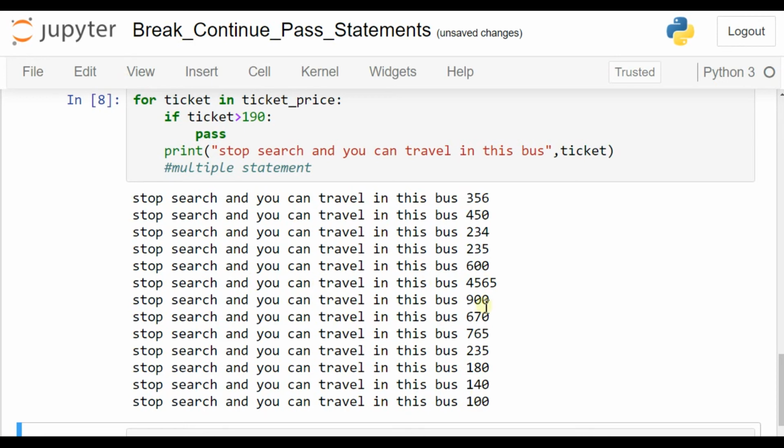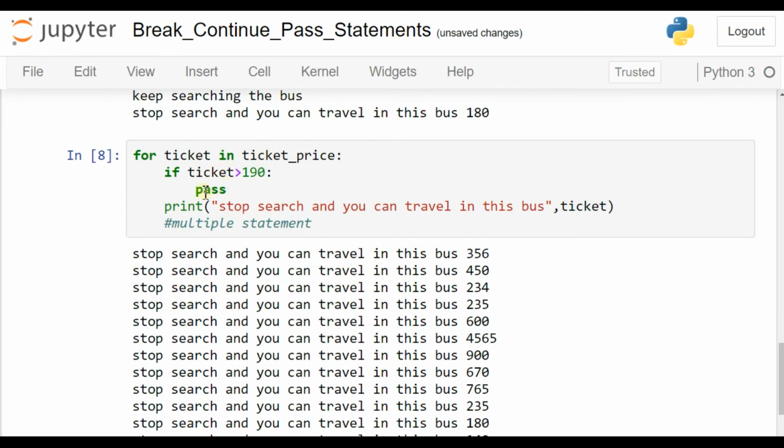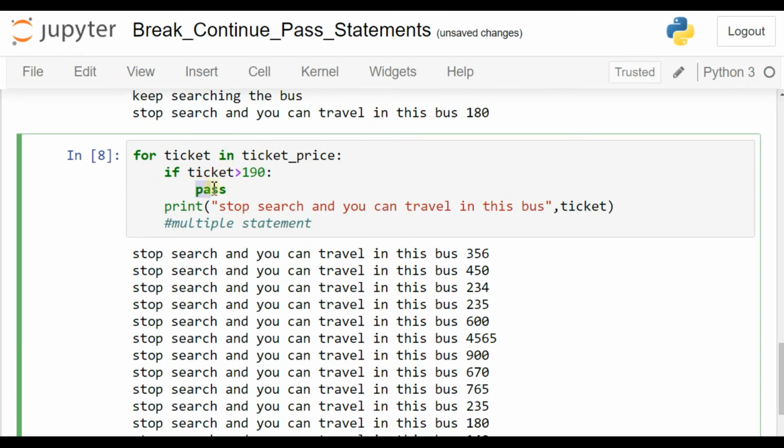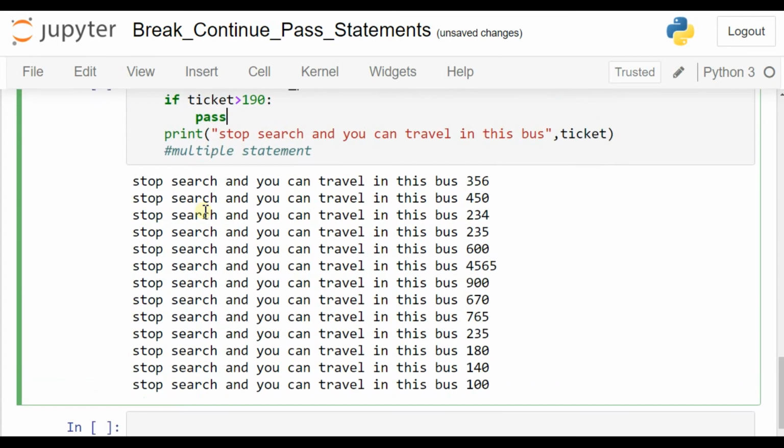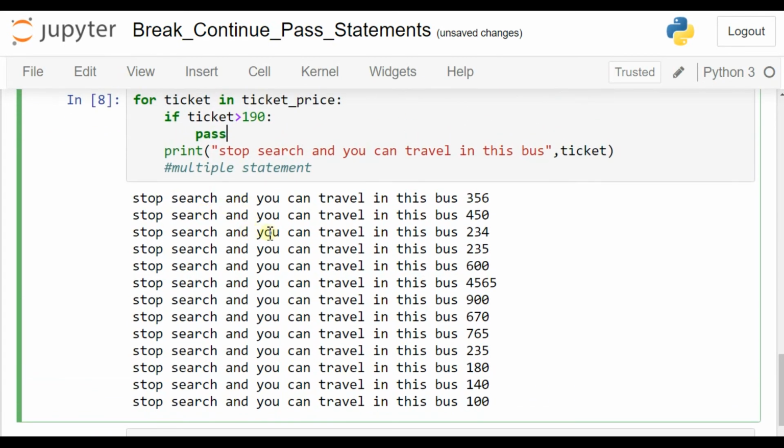This is the pass. Basically, it's not executing this statement. If you don't want to execute any kind of statement under any condition, then you can use pass. This is a somewhat awkward example, but you need to understand the concept behind it.